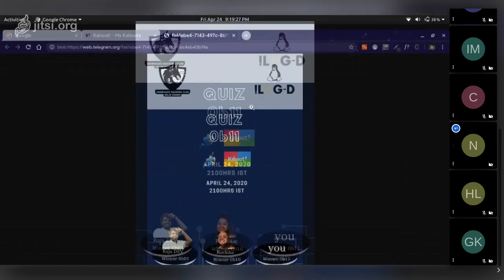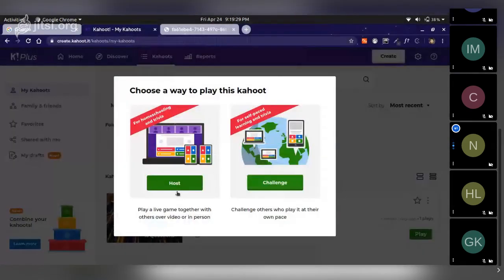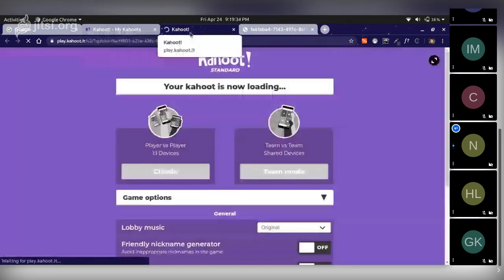It is not showing your screen on the YouTube live stream. All right, now it works.